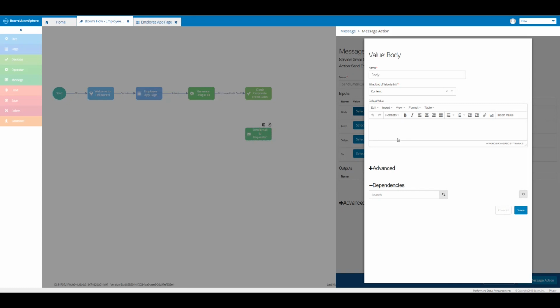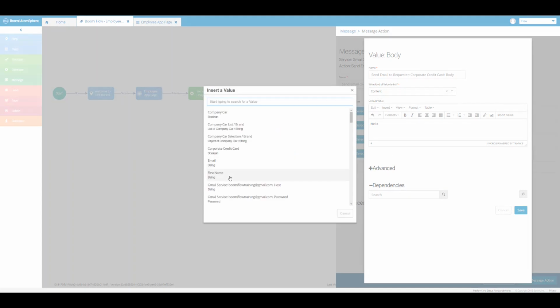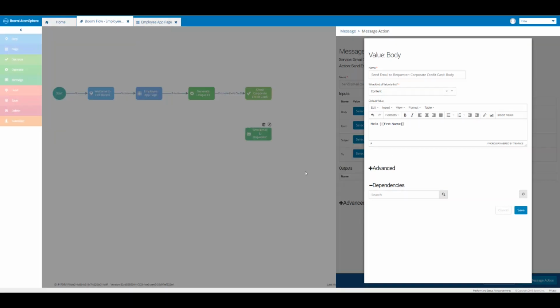So in the name text box, I'm going to enter Send Email to Requester, corporate credit card, body. And then we're going to leave this value as a content value. Then in the default text box, I'm going to enter the word hello, space, and then insert a value. And here I want to insert our first name string value. And then place a comma after that. And then use the return or enter key to drop down a line.